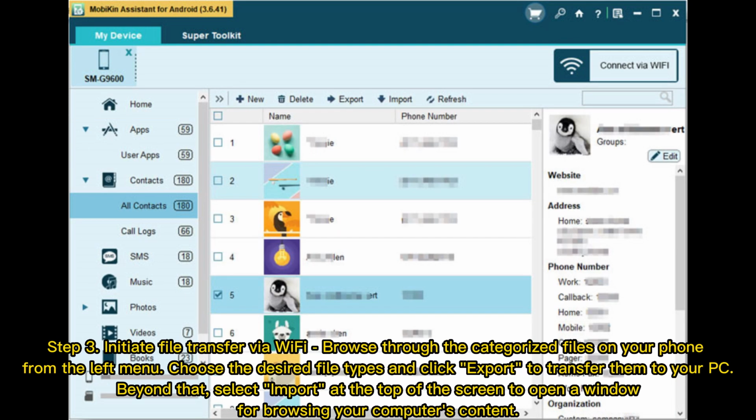Step 3. Initiate file transfer via Wi-Fi. Browse through the categorized files on your phone. From the left menu, choose the desired file types and click Export to transfer them to your PC. Beyond that, select Import at the top of the screen to open a window for browsing your computer's content.